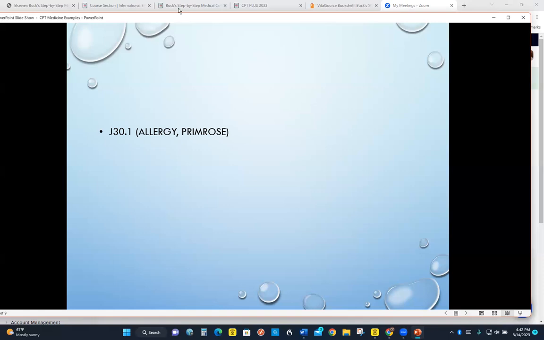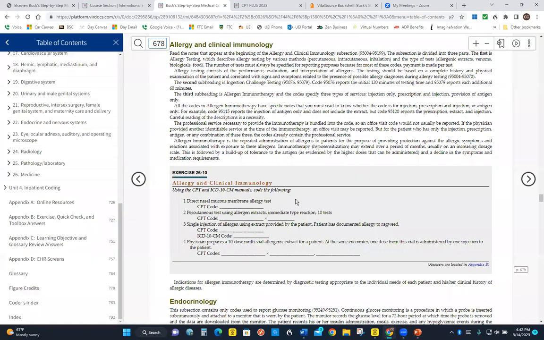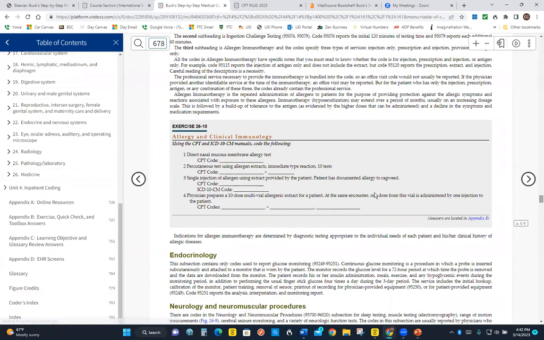So for example, I have the step-by-step book up. So here's that allergy section that I was just talking about. This section underneath, this exercise 26-10, these questions aren't required for you to do as an assignment, but I suggest that you do them so that you're practicing to get comfortable with it. You have 4 questions here that you can actually practice with. You have your answers in Appendix B. Click on Appendix B.